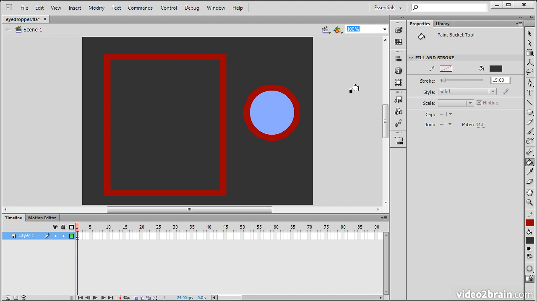So in this lesson, we've seen how to use the eyedropper tool to sample and apply colors to various objects within Flash Professional CS6.